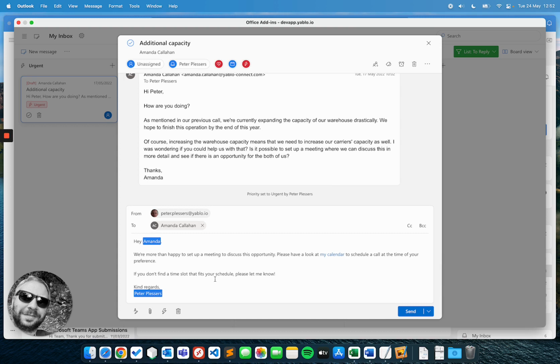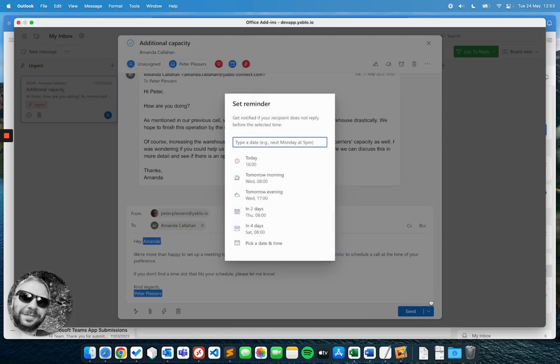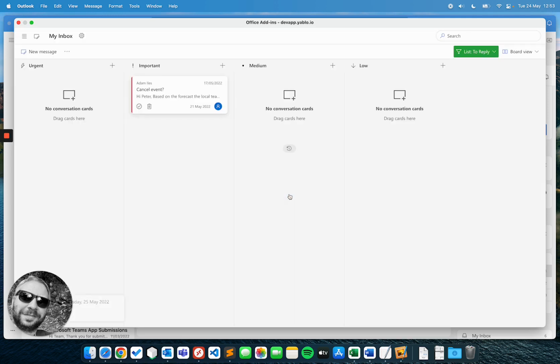Now, templates are a great way to quickly answer repetitive questions. It will save you a ton of time. Now, I could simply send this message, but I want to make sure that I get a reply from Amanda. So I can expand my send button and then select the send and set reminder option. If I don't get a reply from Amanda before a selected time, for example, tomorrow evening, Yablo will remind me so that I can follow up with her.